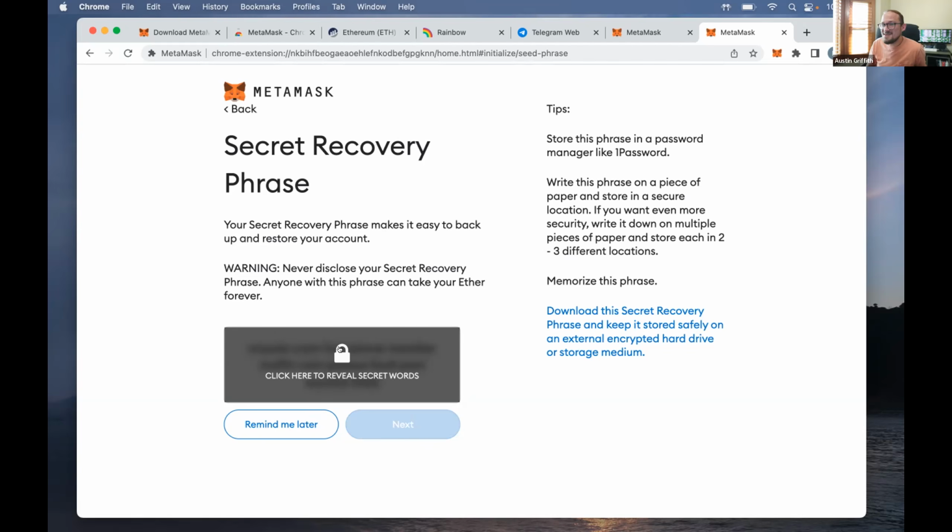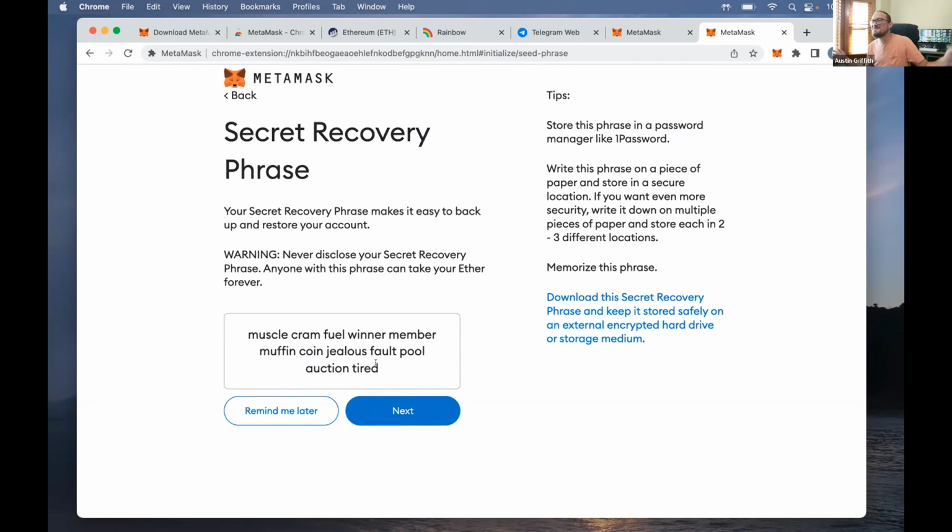So we need to reveal it, and never reveal it on a call, never reveal it in front of each other, never reveal it on a shared screen like we have here. But for you, the user at home, that's what we're doing here. Here is our 12-word seed phrase: muscle, cram, fuel, winner, member, muffin, coin, jealous, fault, pool, auction, tired.